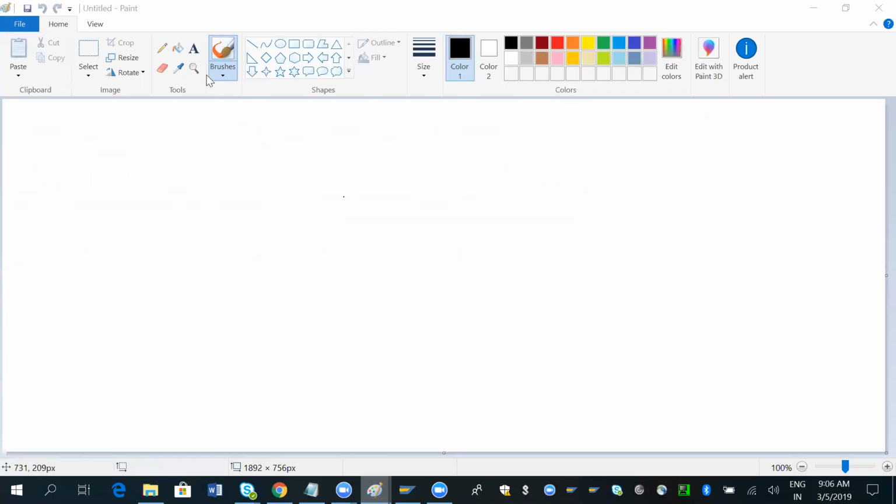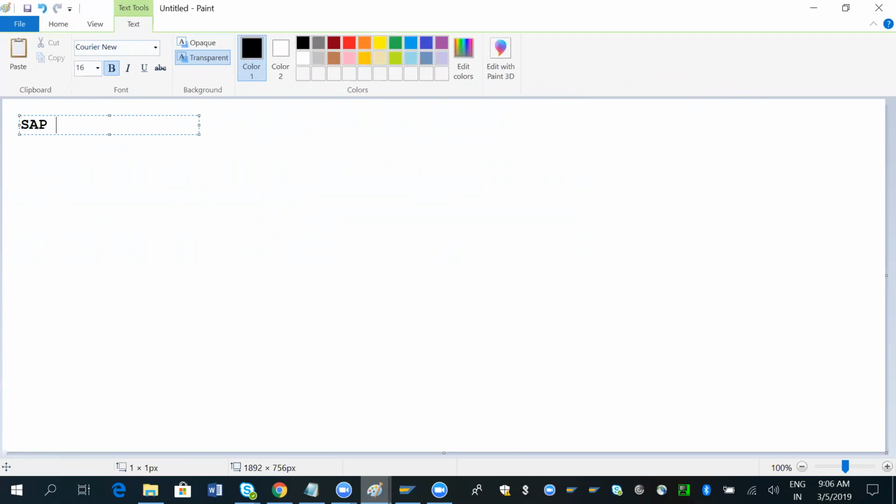So what is the full form for SAP HANA? The full form for HANA is High-speed Analytical Appliance. It is a high-speed analytical appliance.